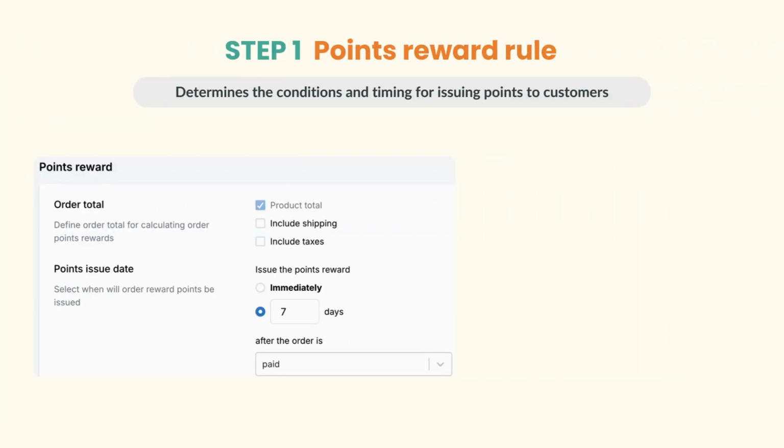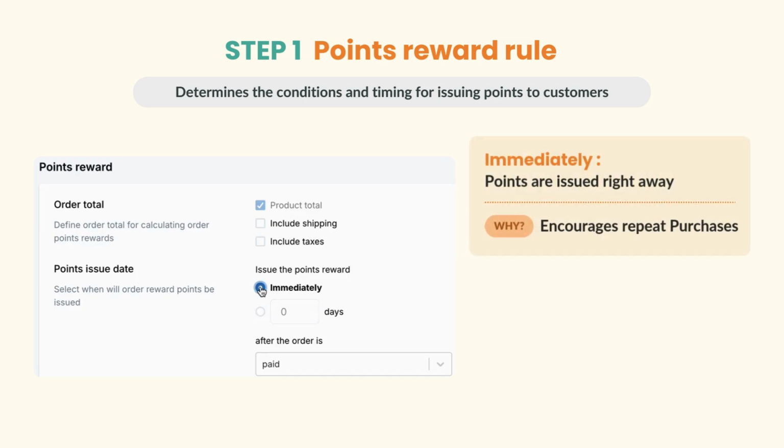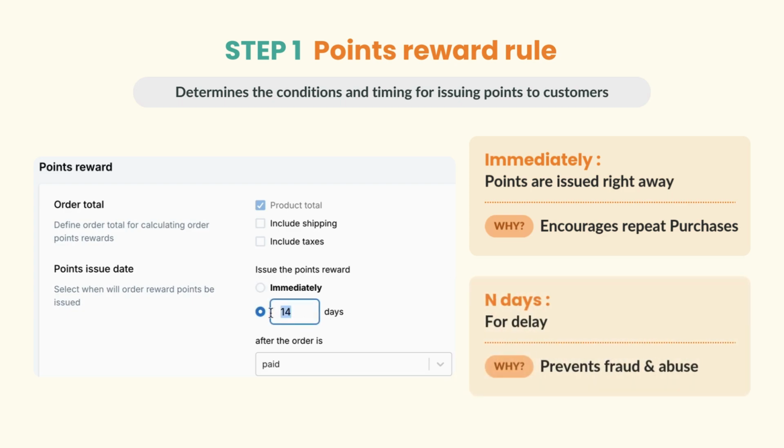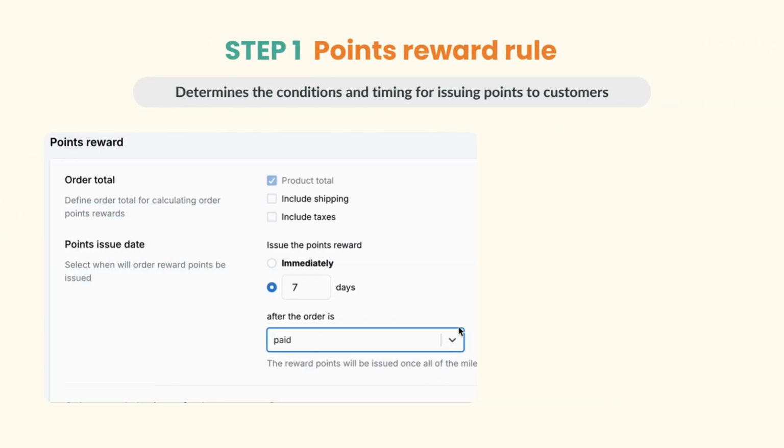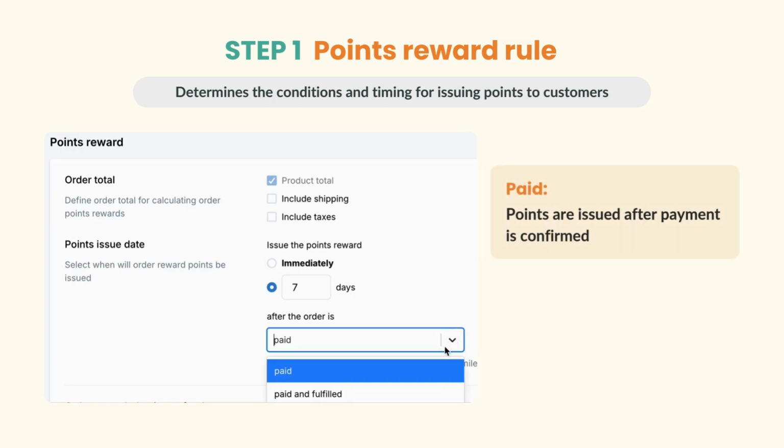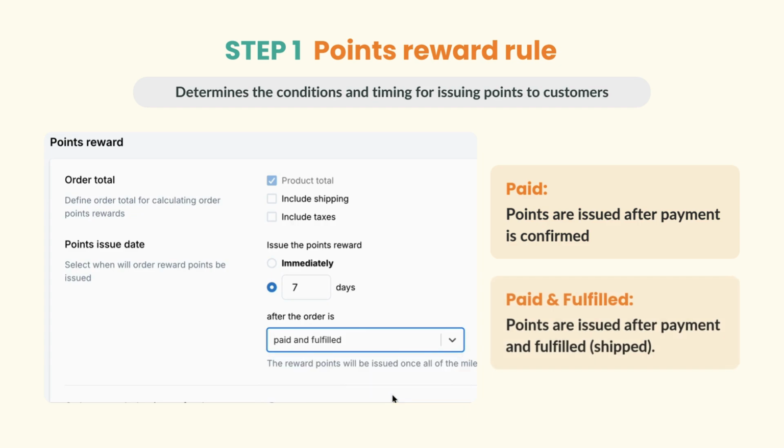If you want them to earn points on shipping and taxes too, just check the boxes. Here we choose when reward points will be issued. If immediately is selected, points are issued immediately. Or you can change to, for example, 7 days if you want to delay the points issuance. Then we can choose when customers will receive their reward points. There are 2 options. First, paid. It means that points are issued immediately after the payment is confirmed. Second, paid and fulfilled. It means that points are only issued once the order has been both paid and shipped.